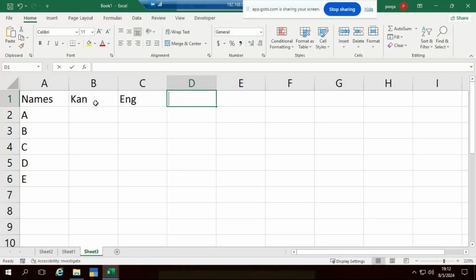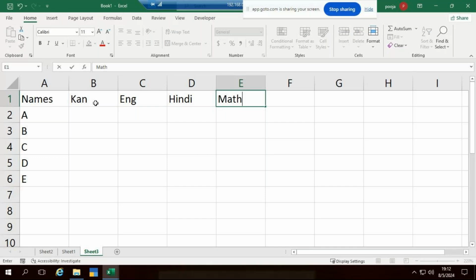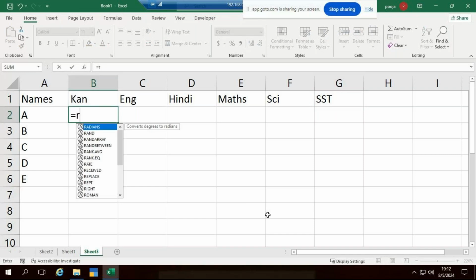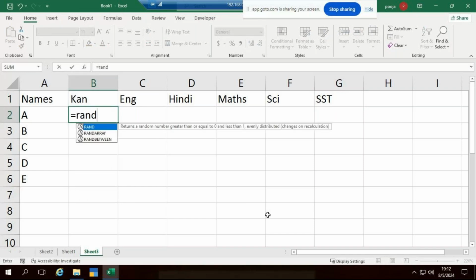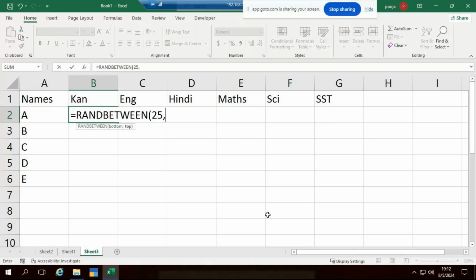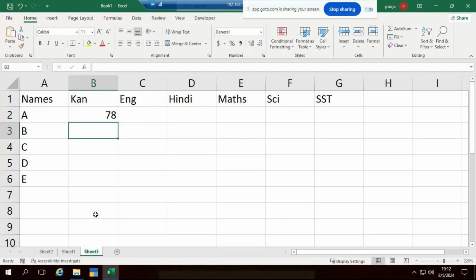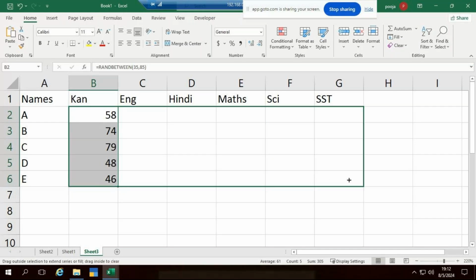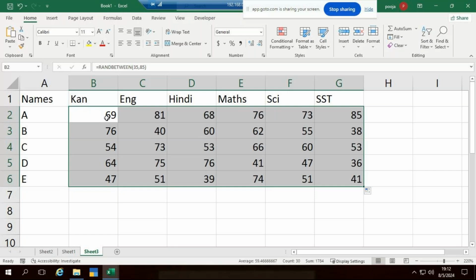I use some headings here: Kannada, English, Hindi, Maths, Science, Social. So I'm using equals RANDBETWEEN 35 comma 85. I'll close it, enter it. When I select it and drag it, can you see here 58 is there? When I drag this, it changed to 69. So this is the problem.